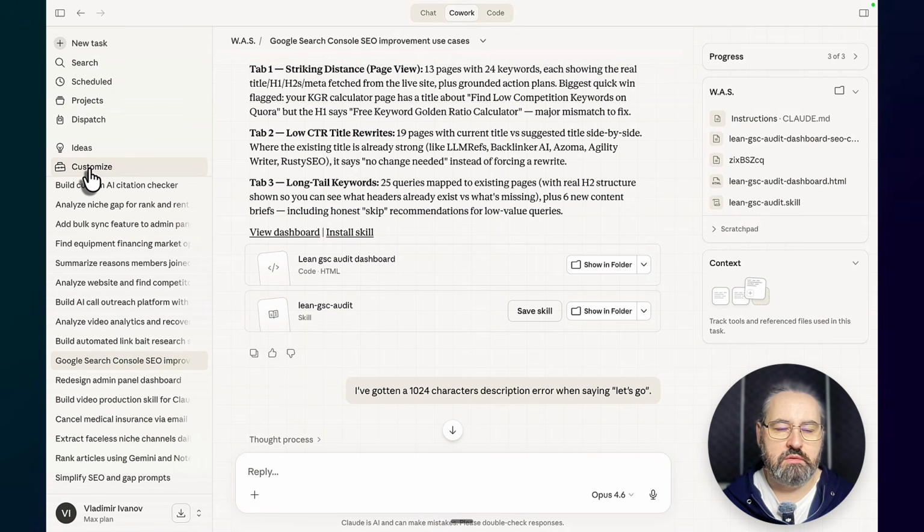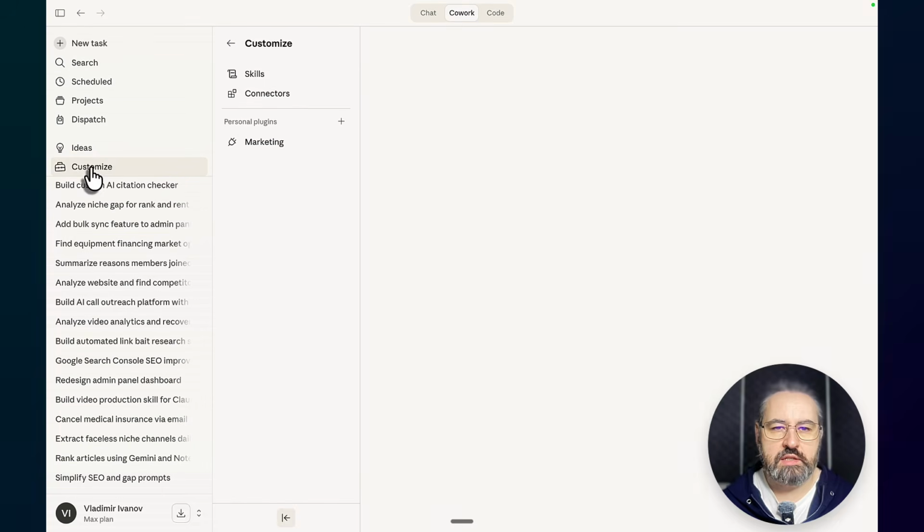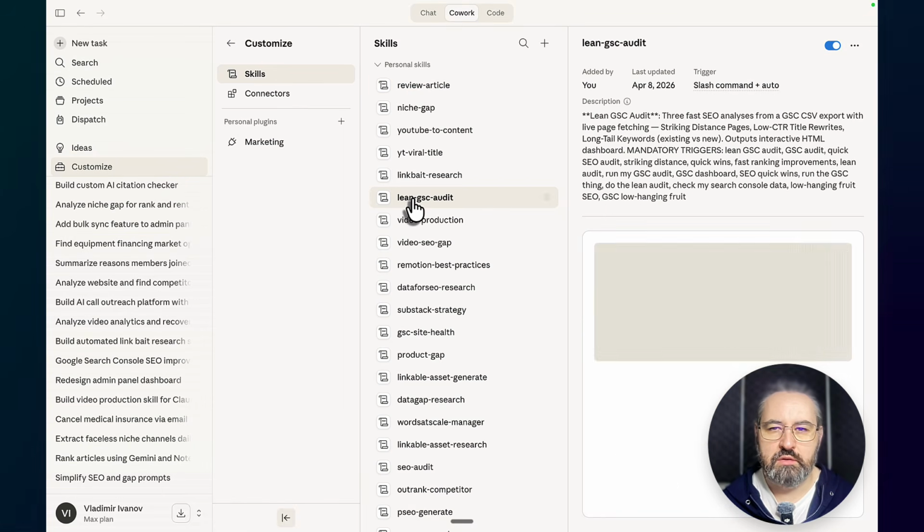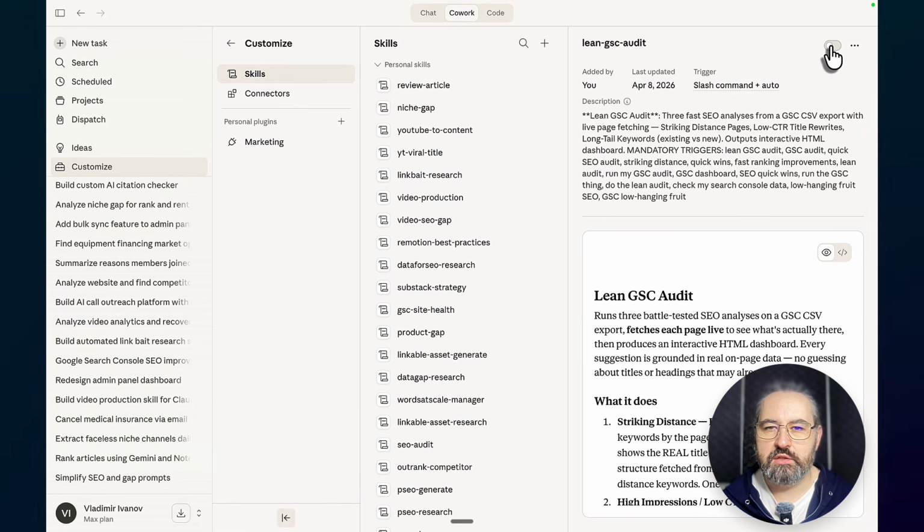Okay guys, so I have this skill ready, but I'll do everything with you today. I'll deselect it. Mine is called Lean Google Search Console Audit. So let's turn it off for now.